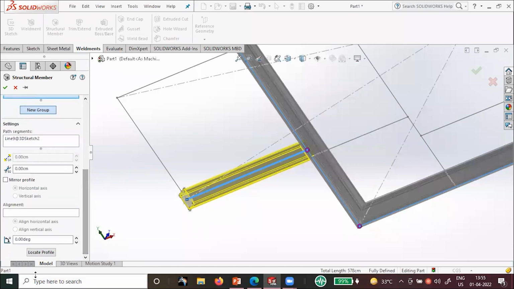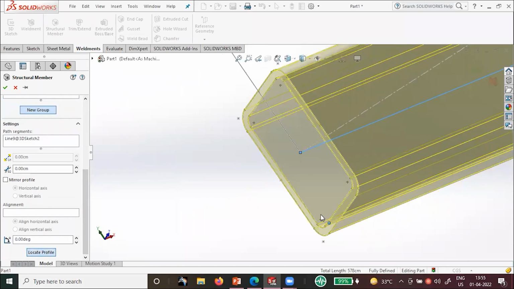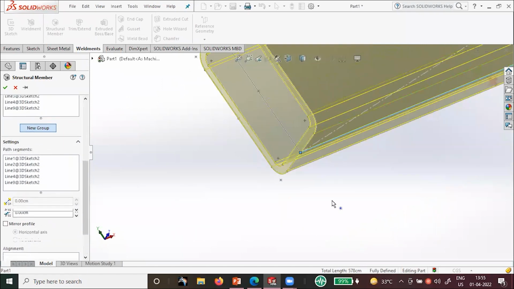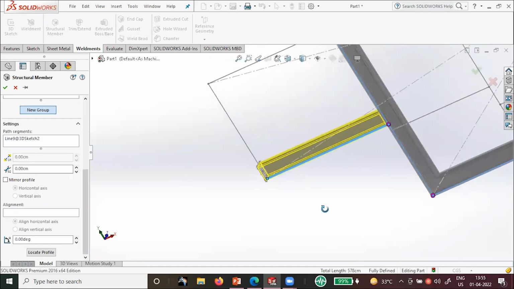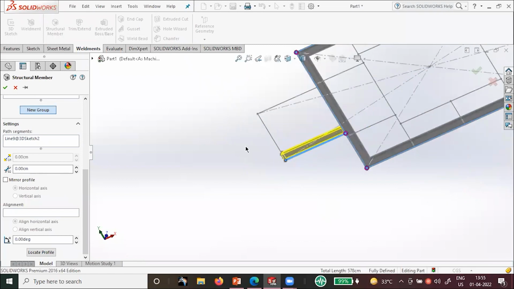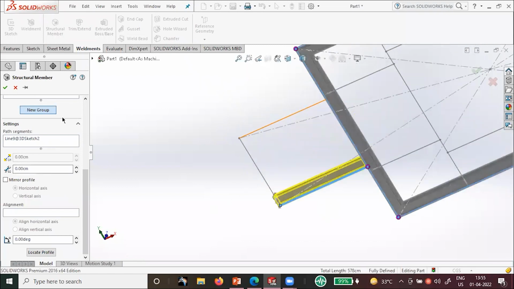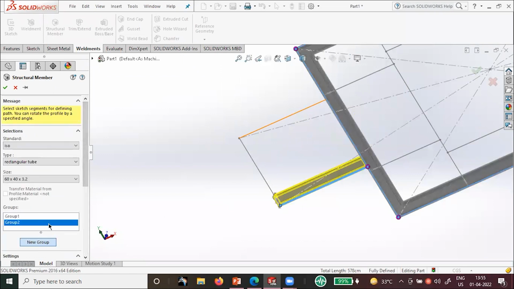Just scroll down and go for the locate profile. After the locate profile, it's showing this one here, and select here. Okay, now I'm clicking my connected angles. Just go for this one, select these two groups and select here. Now this end miter corner connection is there as well. Now this structural member has been added inside of my profile.